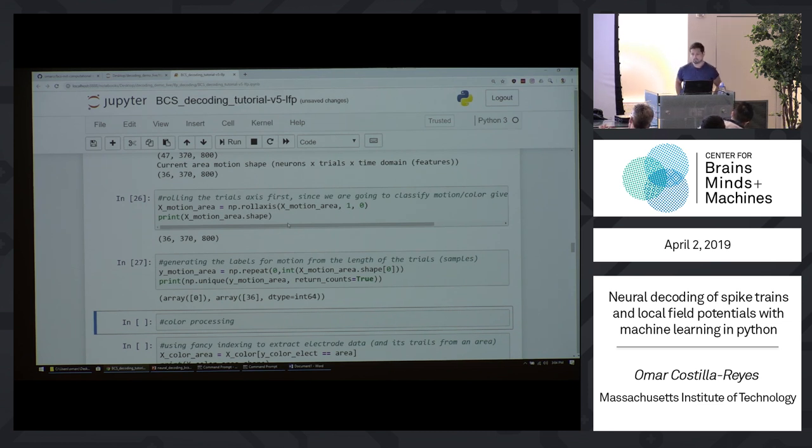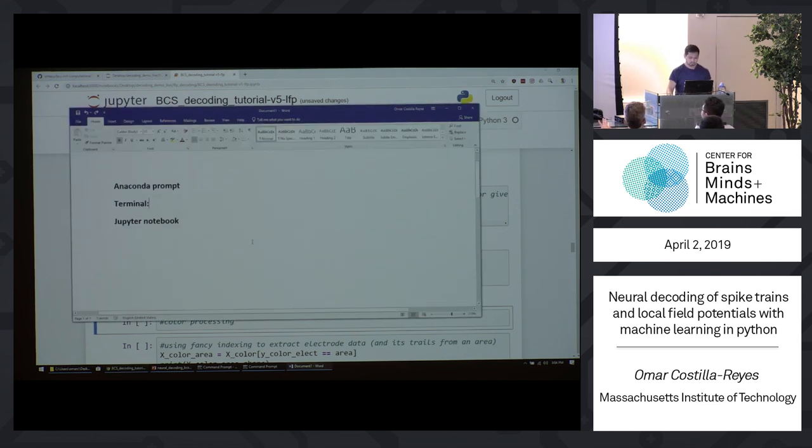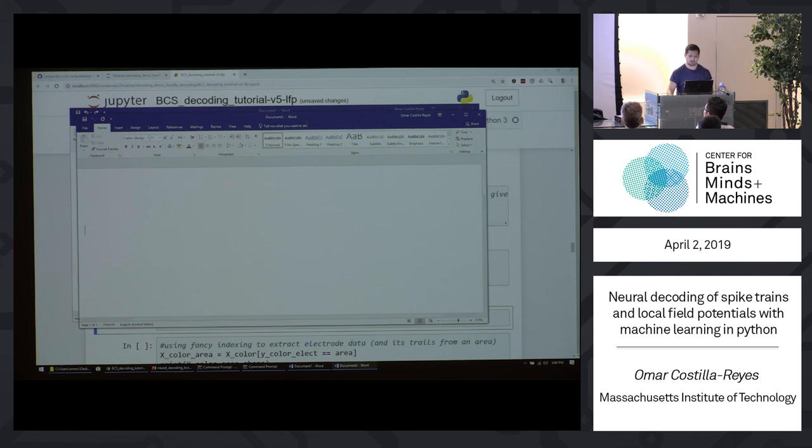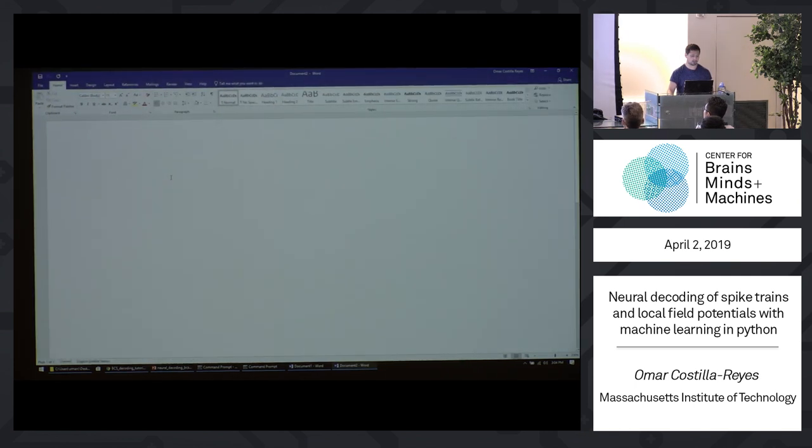And in fact, correct me if I'm wrong, but does it even matter if the features are actually in time or out of time? Okay, we can do it in Word. So what's going on? Suppose that I have a 50 millisecond window. That's the window I want to take for modeling. Then suppose that I have four neurons, and suppose that I have 100 trials. So this is the way my data is being organized.